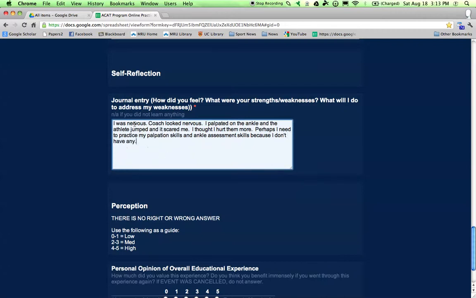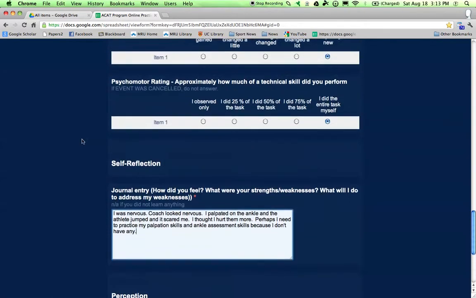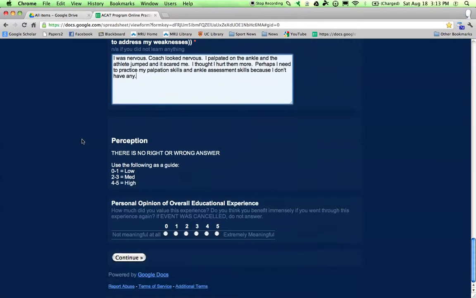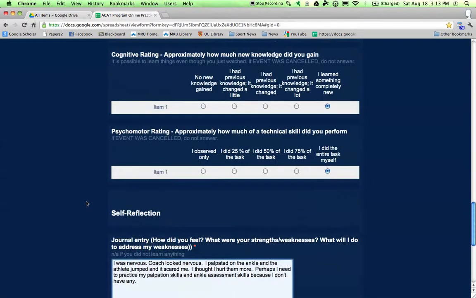Okay, and that is completely up to you what you write down. That's just what I decided to write down, so we'll just go with that. Perception, again, there's no right or wrong answer. So from your personal opinion of the overall educational experience, how much did you value? Do you think you benefited immensely if you went through this experience again? If the event was canceled, do not answer. So the question is, was this a meaningful experience or was it not?